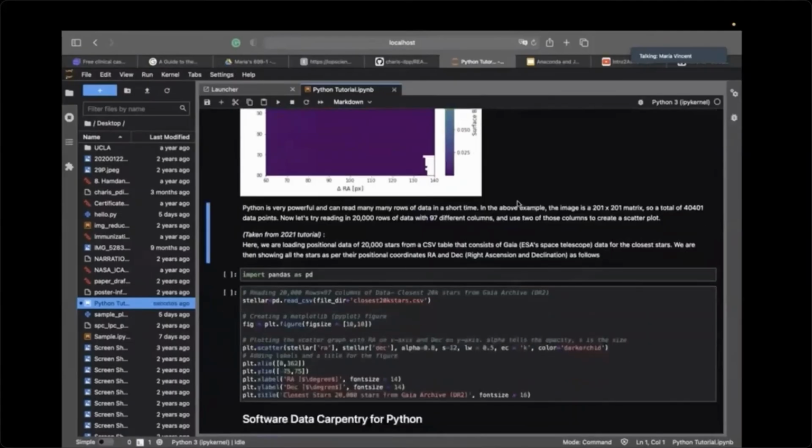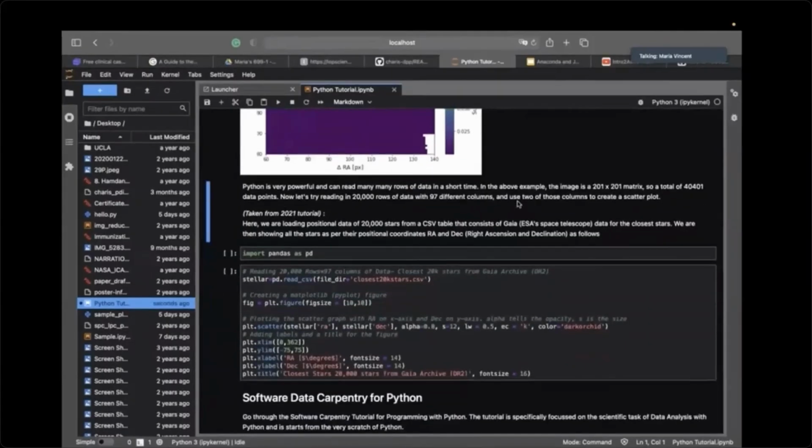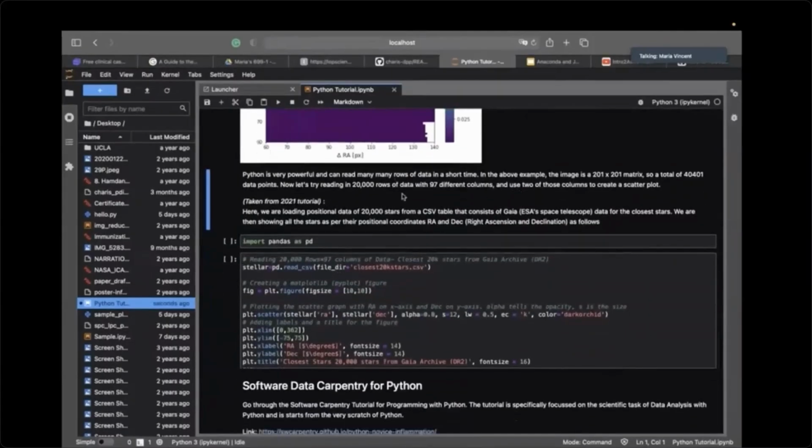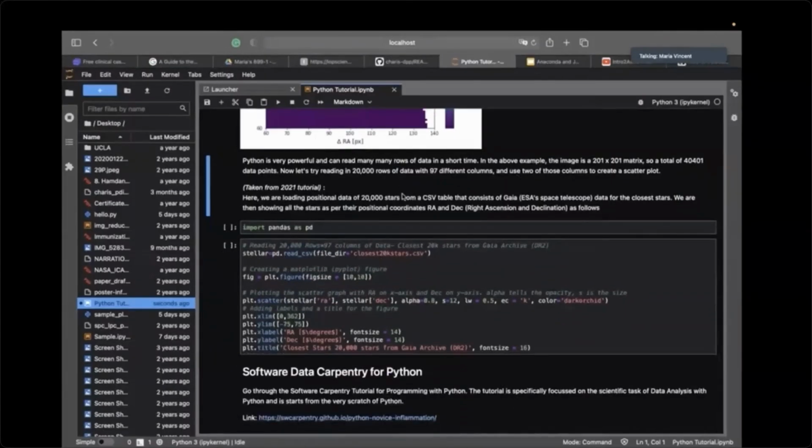Now I'm going to show you how Python is actually much more powerful than this. I'm going to read in a file that contains 20,000 rows of data distributed between 97 different columns. So that's 20,000 by 97, which is a lot. That's 2 times 10 to the 6 data points, 2 million data points. There you go. I'm going to read in all of that and then use 2 columns to create a scatter plot.